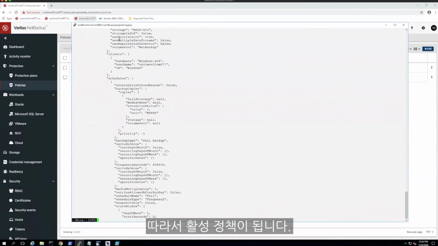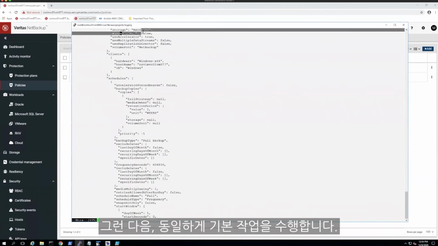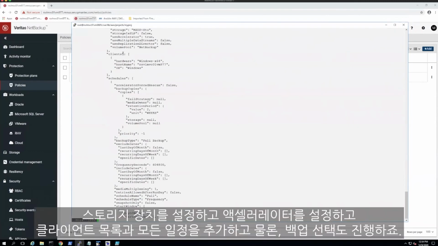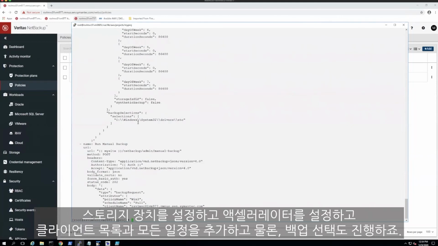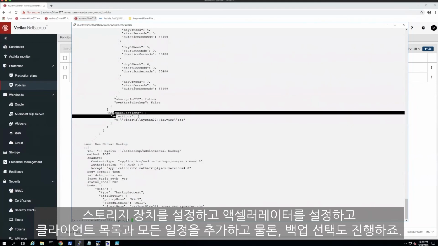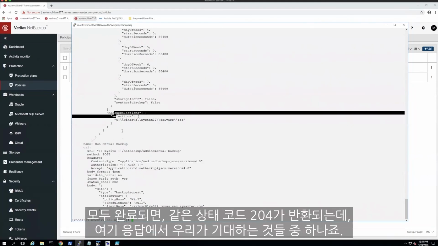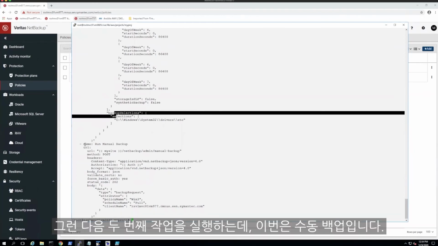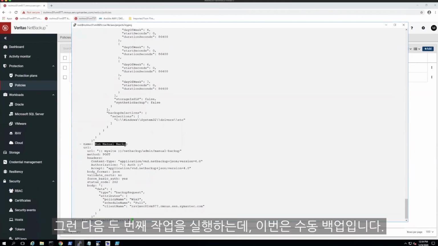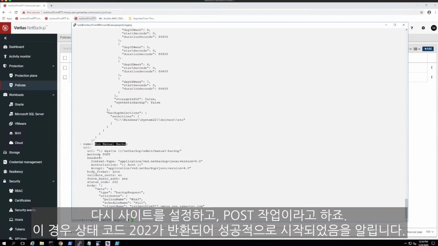And then I do the same basic thing. I set up my storage unit, I set up accelerator, I add the client list and all schedules. And then of course the backup selections. Once that is complete, and it'll actually return us the same status code 204, which is one of the things we look for in the response here, then we're going to run a second operation, which is going to be a manual backup. Again, we set the site, we say it's a post operation.